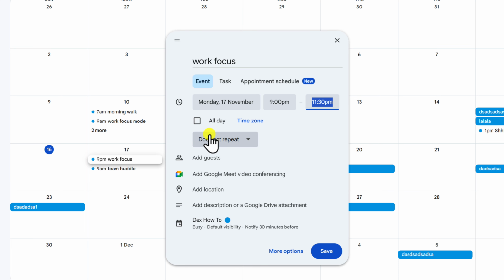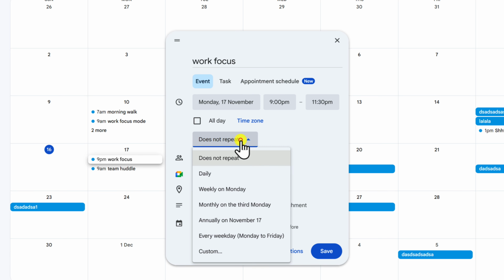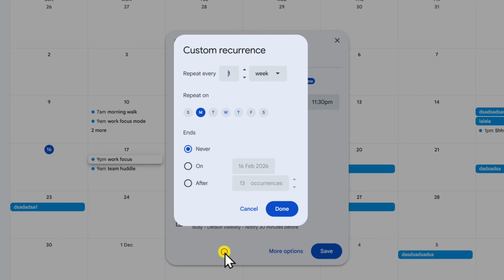Now, right below the date and time, you will see the button that says Does Not Repeat. This is the magic button. Click it. A menu will pop up. You could just select Weekly on Monday, but we want to customize it for our full weekly plan. So, at the bottom of the list, click on Custom. This opens a new box where you can build your plan.